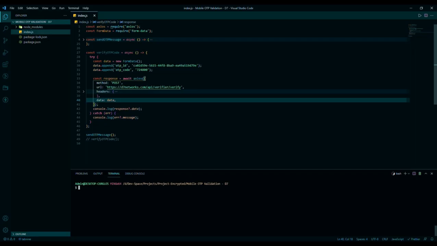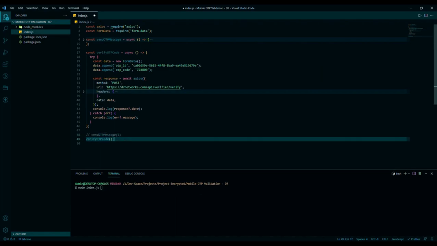As you can see, I have received a message saying, hey customer, your OTP code is this. Then I'll provide this, and let's call the second API. So I have provided the OTP ID that we got and the OTP code that I have received. So I'll call the verify function, and as you can see, status is successful.